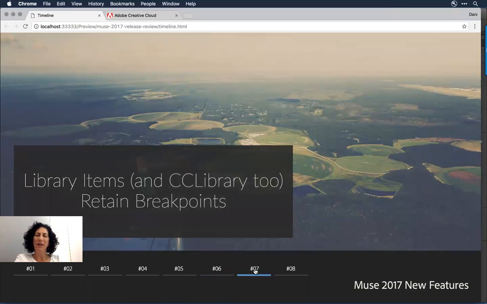Library items and CC libraries retain breakpoints. I love this feature. This is one of my faves. I'm going to check chat and see what I just missed. Ha ha. All right, keep laughing. That's all I have to say. Just keep laughing. Library items and CC libraries retain breakpoints.